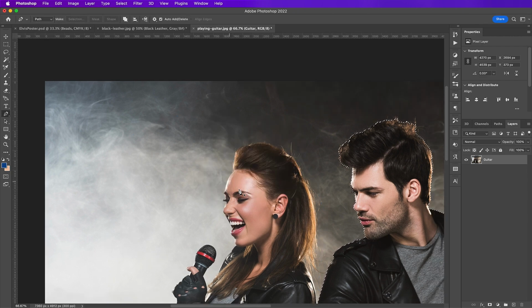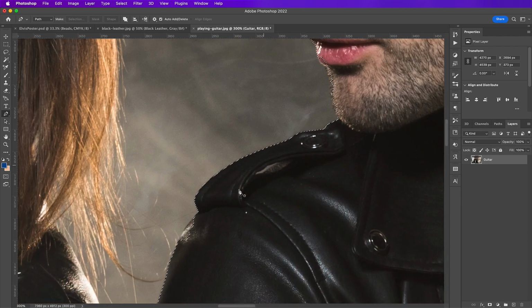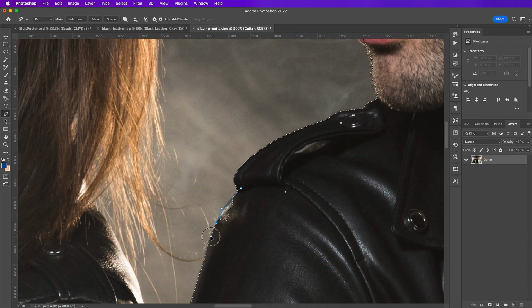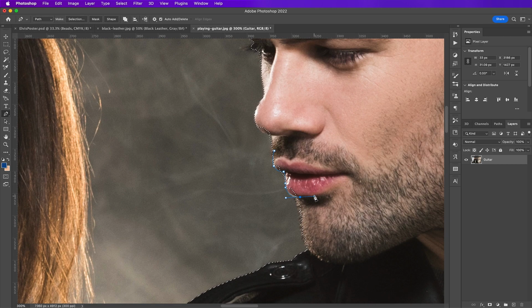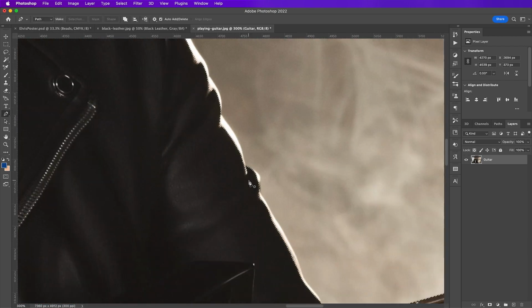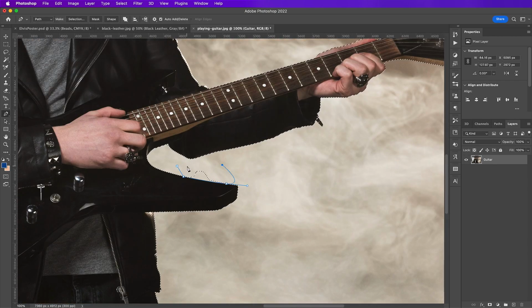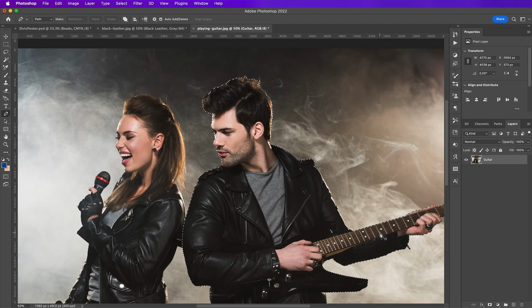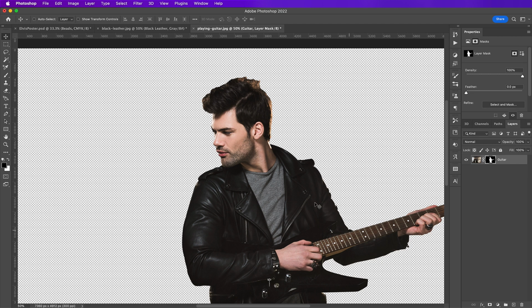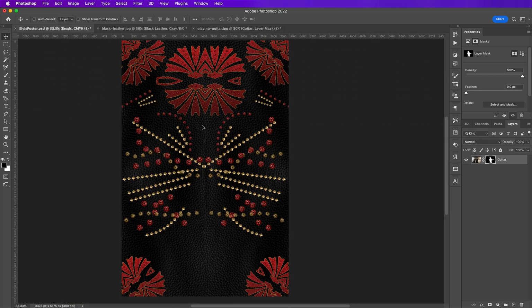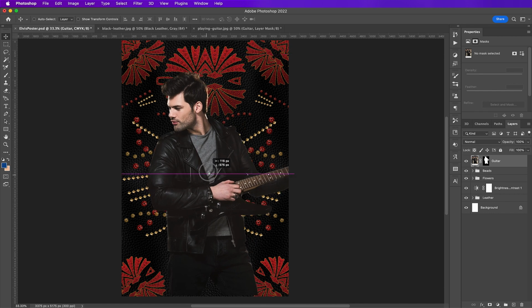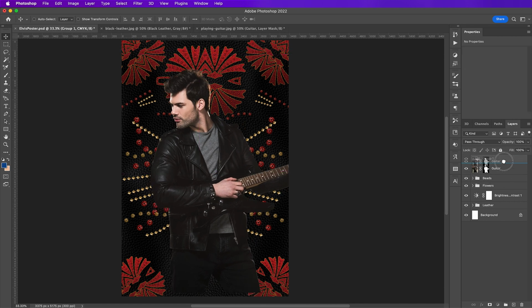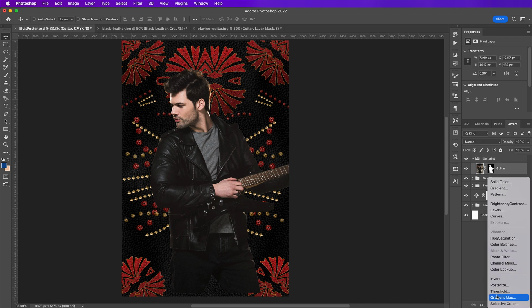Now the select subject feature in Photoshop is not perfect. I'm going to clean it up a bit and go around the areas that weren't selected. Create a mask from it, drag it over into your document, place the guitarist within a group, and apply a hue and saturation layer on top.